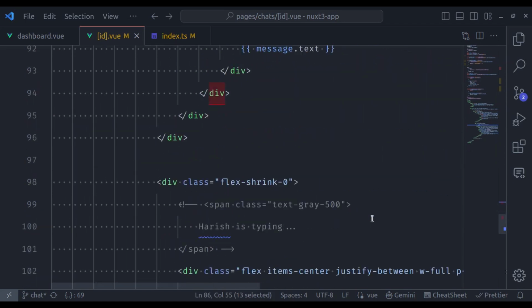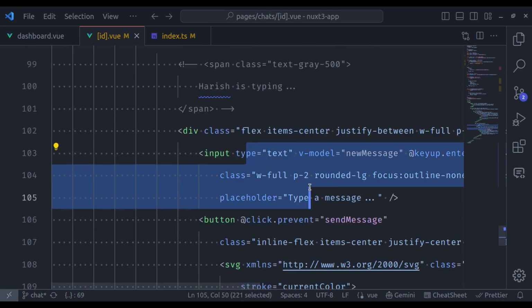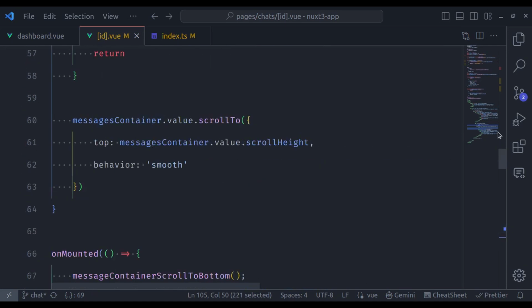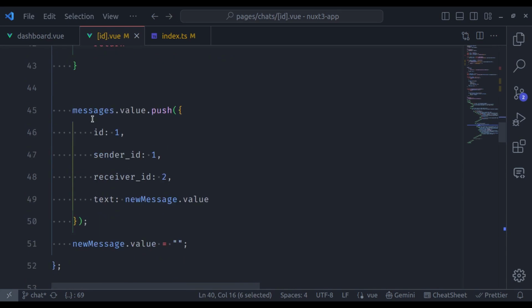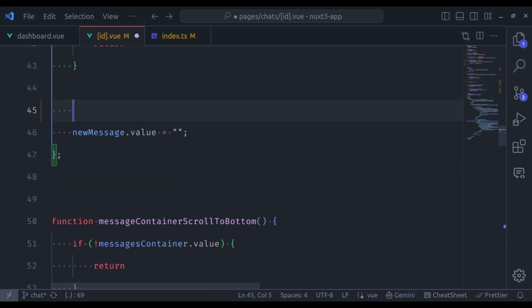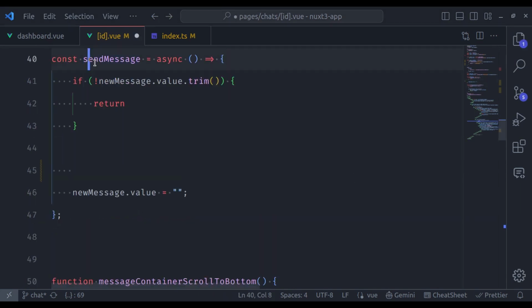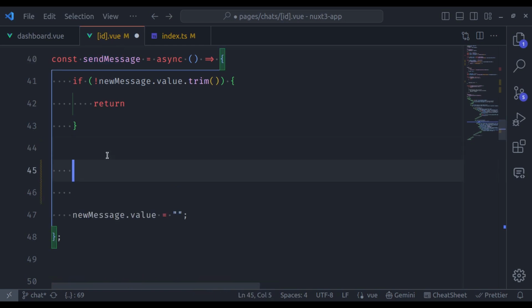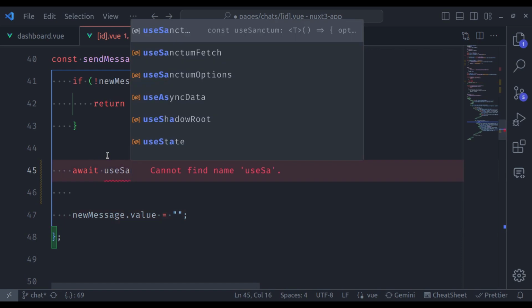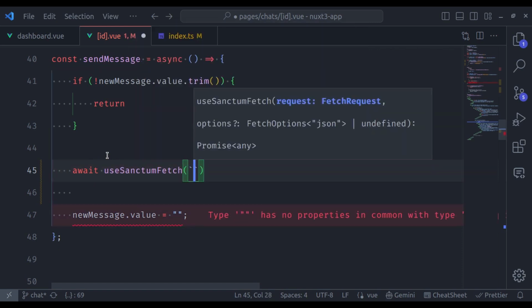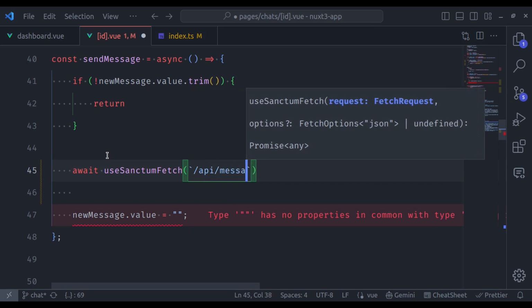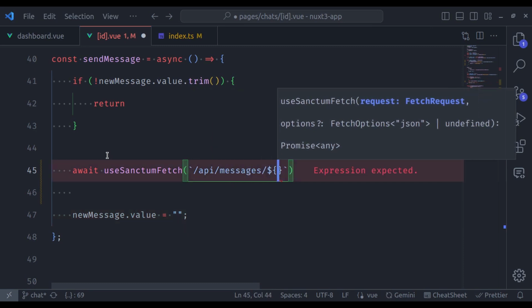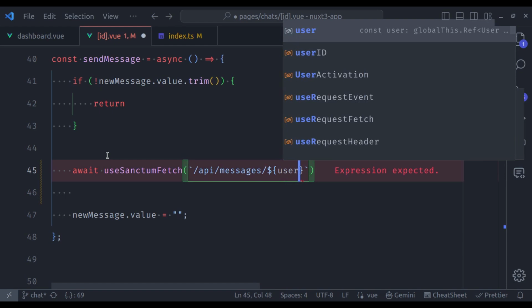Next, we are going to handle this input field to send messages. So let's go to the function sendMessage. Let's remove this. Now here to send the message we need to send an API request. So here I'll say await useSanctumFetch, and here I am going to make a request to the API /messages/ and then we will pass the selected user ID.